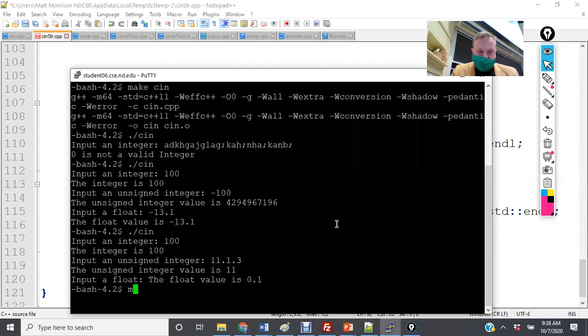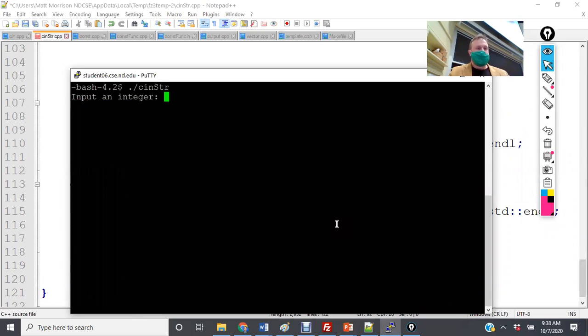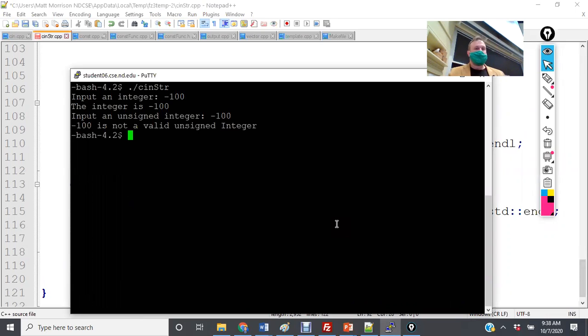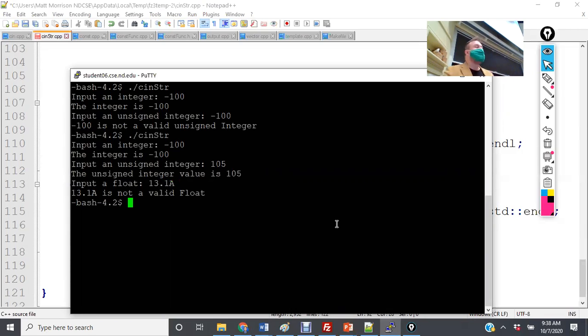So I'm going to make cinstring. Let me run clear so we can see it. If I put in negative 100, this will work. If I put in negative 100 for the unsigned integer, it doesn't work. So now we've used this string library to improve upon the normal input. Then I put in 105, 3.1, and A, which gives an invalid character message, and now we're cooking with gas. Now we're moving along here.